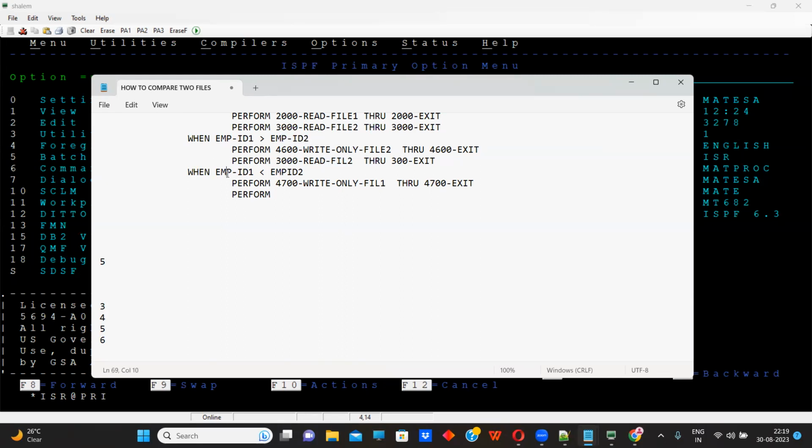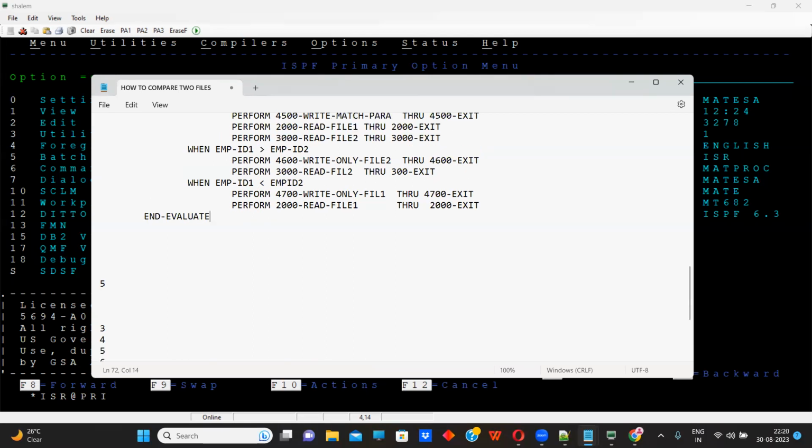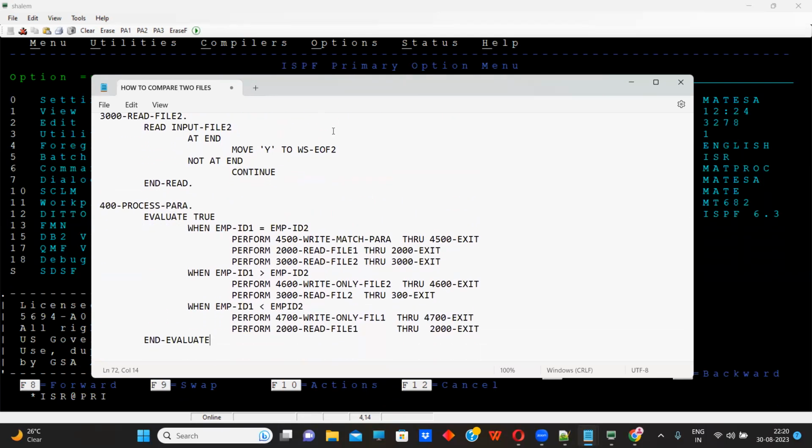Now this is the lowest value, right? So which file do I have to read? File 1. 2000, read file 1 through 2000, exit. And then you will have your end evaluate. Okay, so this is the logic that we use for comparing the files.